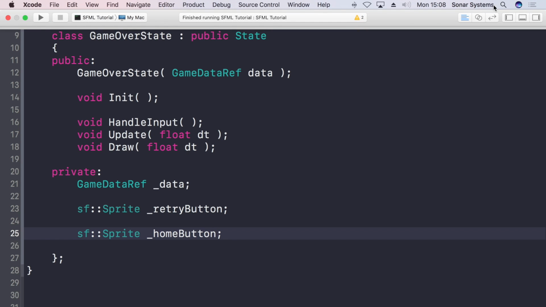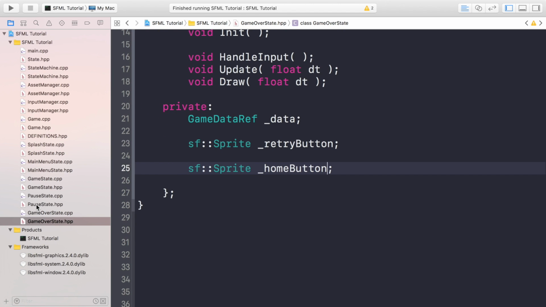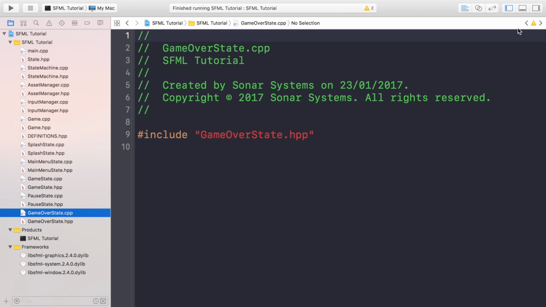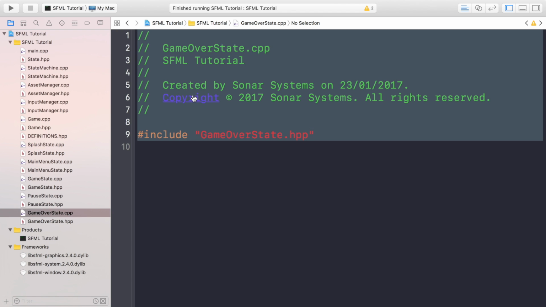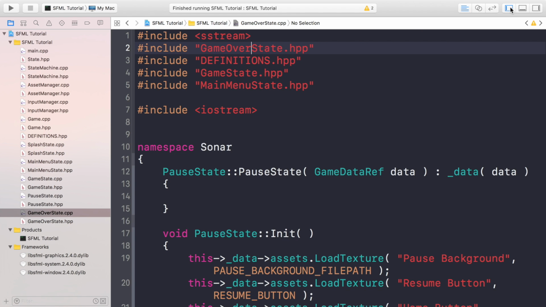Now, what we want to do is actually implement the CPP side. So if we open up our pause state, not the main menu state, it'll become apparent in a moment because we'll reuse a bit more code of the pause state. Remember, I said it's very similar. If we paste this here, let's go through it line by line and make sure we've got the appropriate code. First of all, this needs to be game over state.hpp.